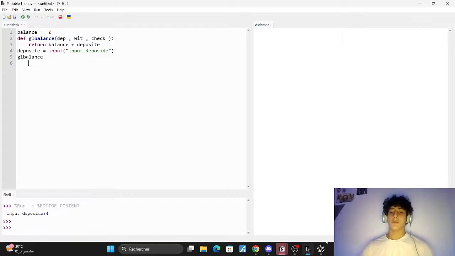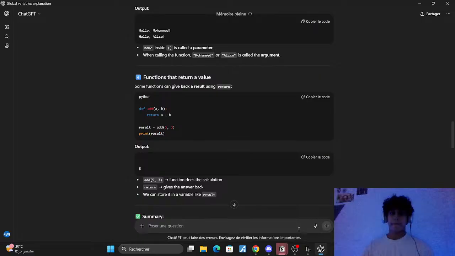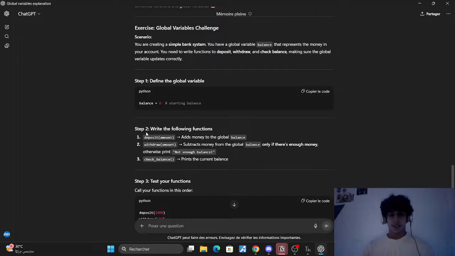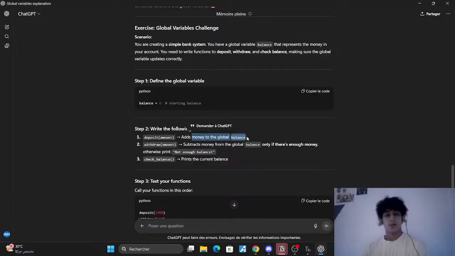Let's see here. Define the global variable, okay? Step 2, write the following functions: deposit amount, withdrawal amount. Otherwise print not enough amount. Here it makes it easier. So let's see.